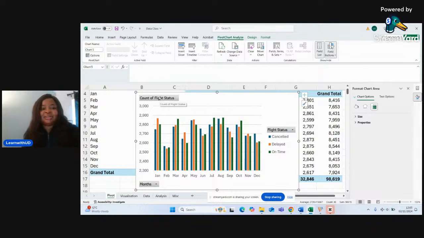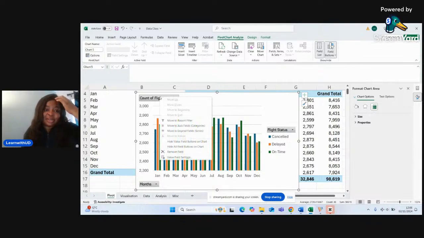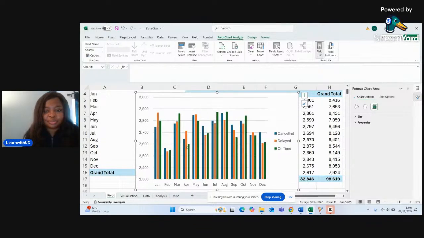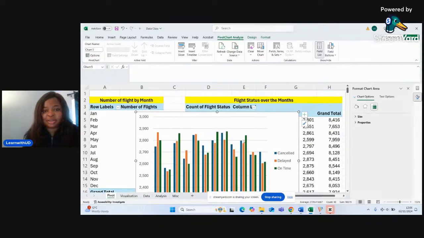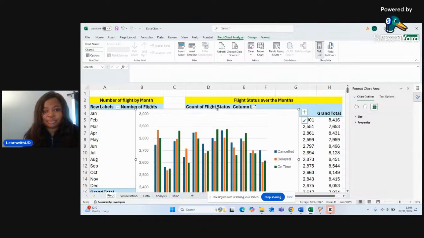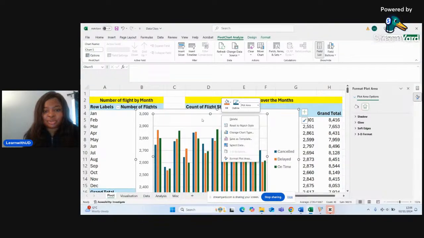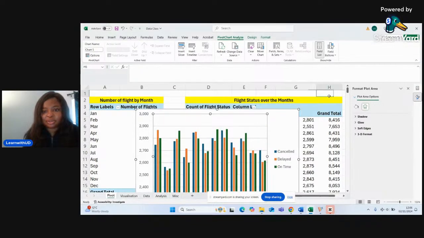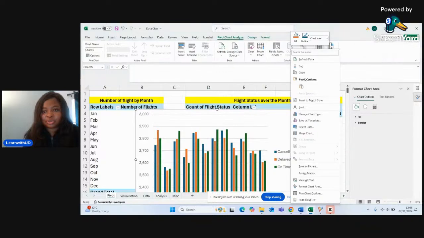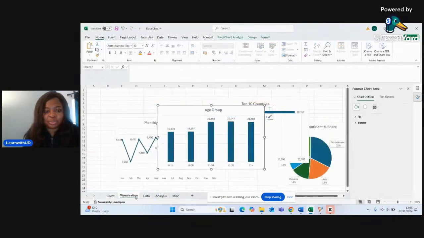So this count of flight status, we need to take it out. Just right click on it and hide all field buttons. So you just hide all field buttons. That's the only thing we have to do here. So I'm just going to cut that and take it to the visual page.